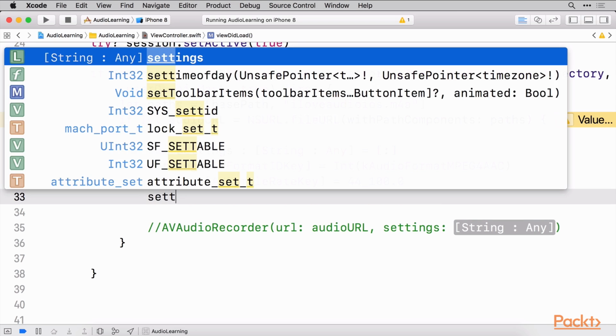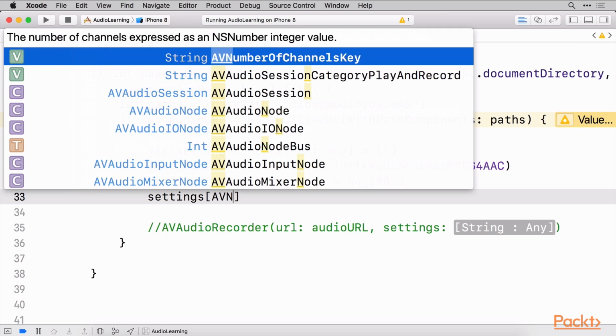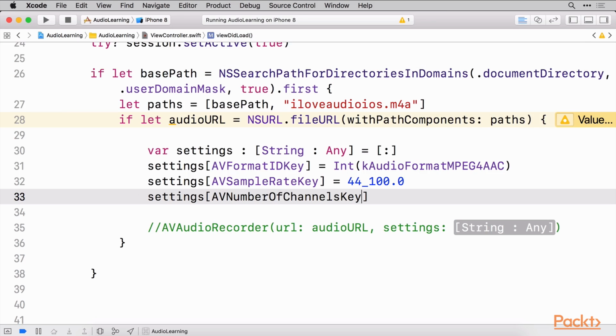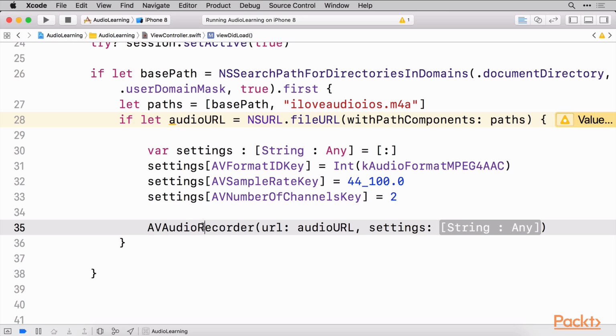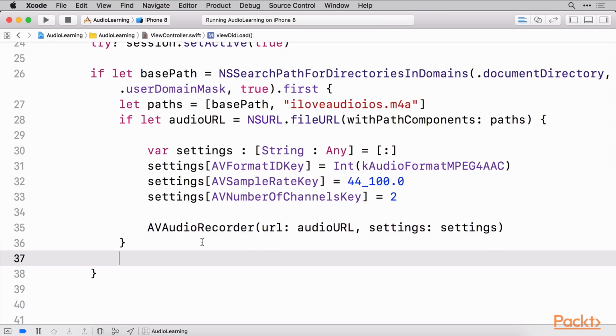And then lastly, we're going to take our settings and set the number of channels. So we're going to do AVNumberOfChannelsKey, and we'll just go ahead and set that equal to 2. So with this in place, we are finally ready to say, all right, AVAudioRecorder, we went and got you this audio URL where we want to save the recording. Now we have some settings that we can provide you, and this will actually create an audio recorder.